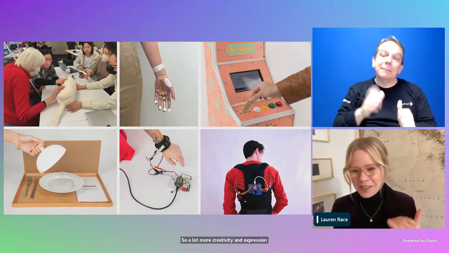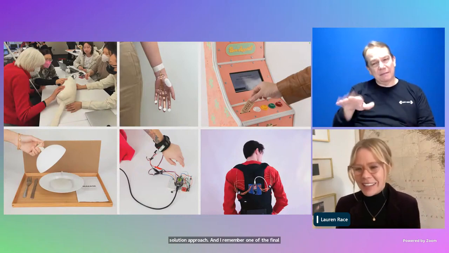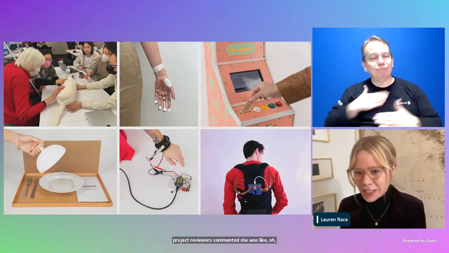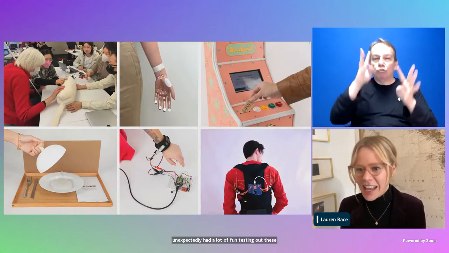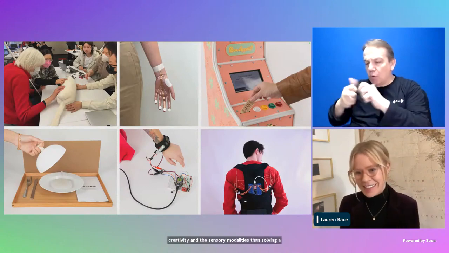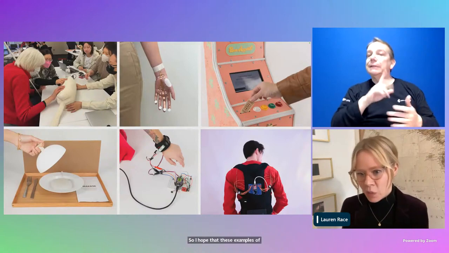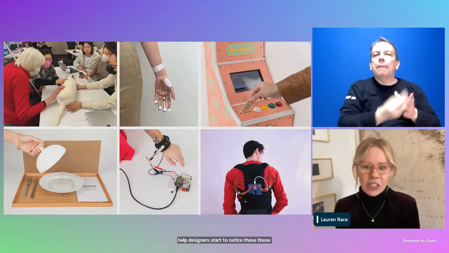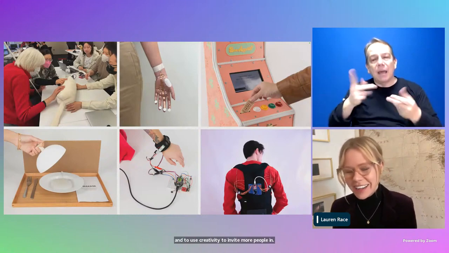I remember one of the final project reviewers commented, she was like, oh, I unexpectedly had a lot of fun testing out these projects because we spent more time discussing the creativity and the sensory modalities than solving a specific problem. So I hope that these examples of multisensory design can help designers start to notice those gaps in WCAG and to use creativity to invite more people into the things that we're creating.